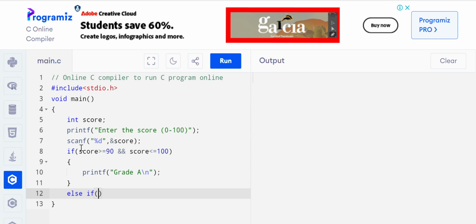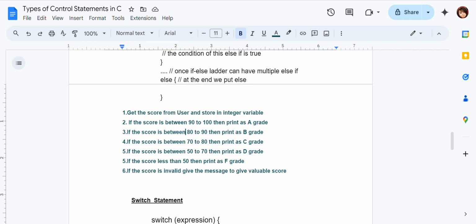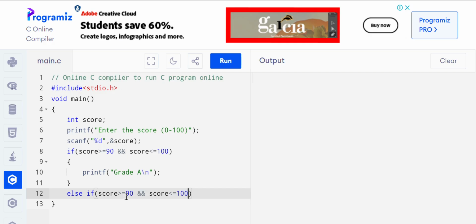Else if the score, the same thing, you can copy and paste it. What is the range we have given? The value is between 80 to 90, which means it should be greater than or equal to 80 and less than 90.